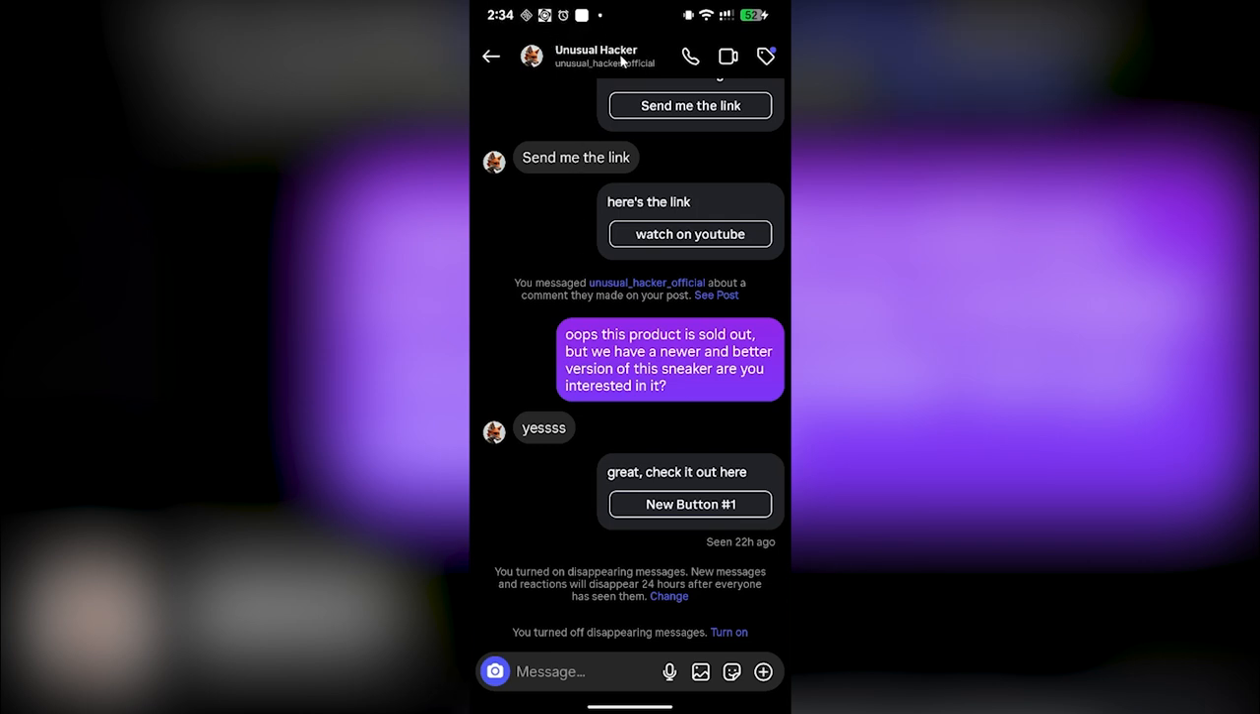But if the problem is still not fixed, then if your account is set to professional mode, that may be the cause that's why the disappearing mode is not working for you.